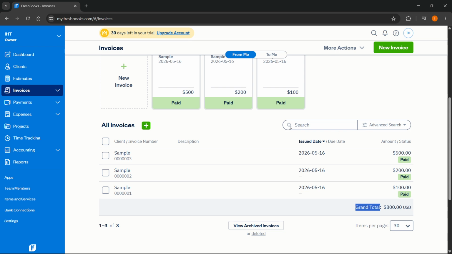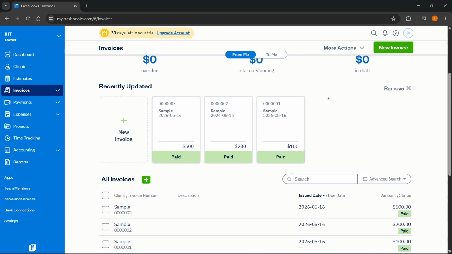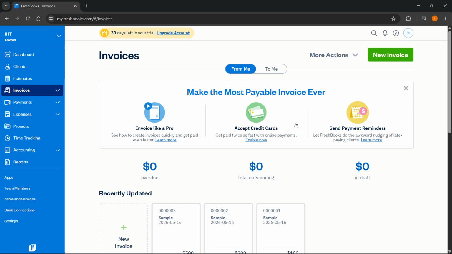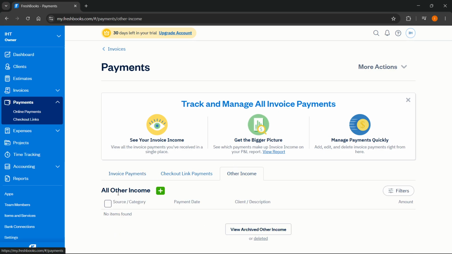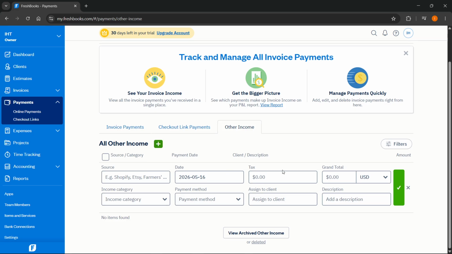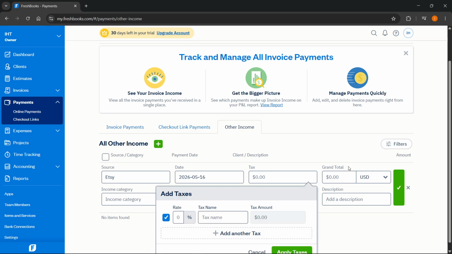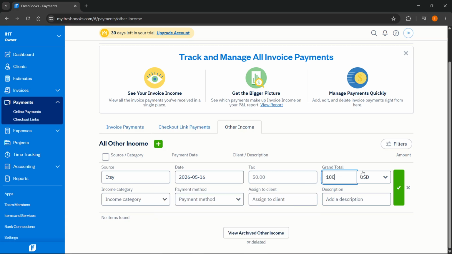Then the second method is going to be basically adding non-invoice income, which is other income. You want to go to payments over here on the left, then click on this tab, the third one, which is other income, and then under all other income, click on the plus button, and from here you can just basically add other income. So you can type in whatever you want, like the source. For example, if I do like Etsy over here, for example, you can even create different sources. You can put on dates, you can put the tax, the grand total. We're gonna do 100 over here.